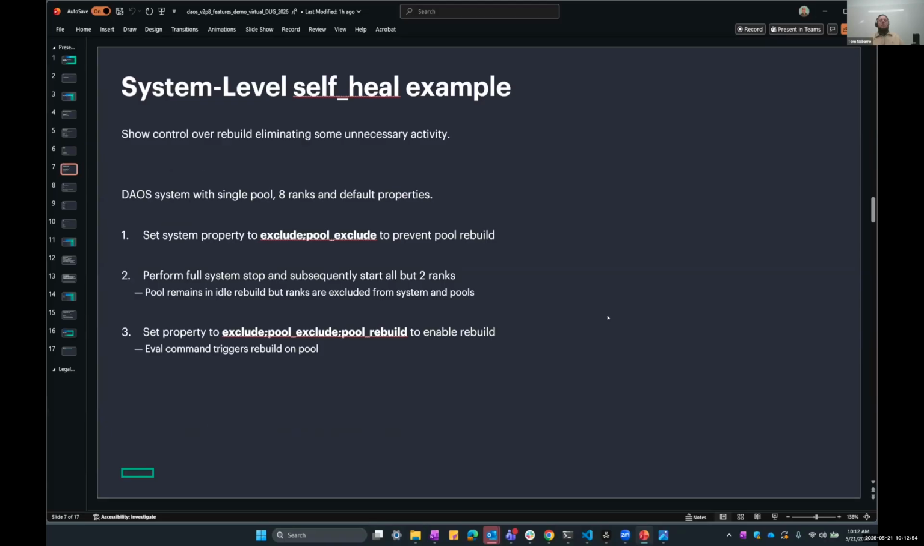Okay, so the system level self-heal example. We're going to go into a kind of real world example of where the system level policies could help. Specifically, we're going to show how control over rebuild will eliminate some unnecessary activity in the case of rebuild. I'm going to carry on until the end, Michael, and then take questions at the end if that's okay.